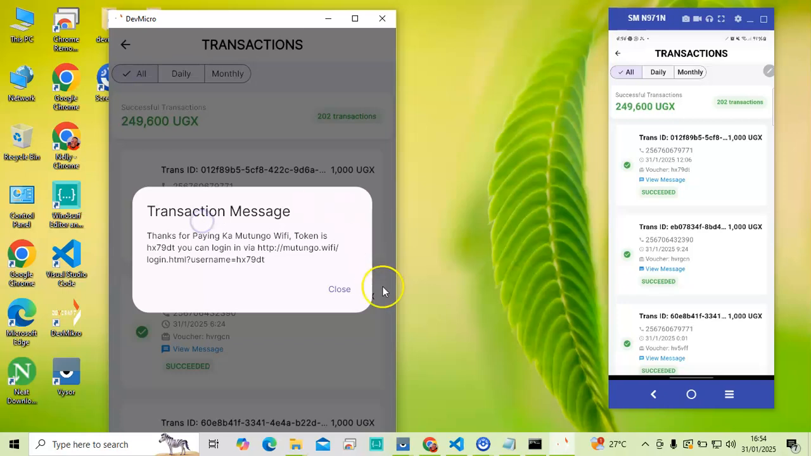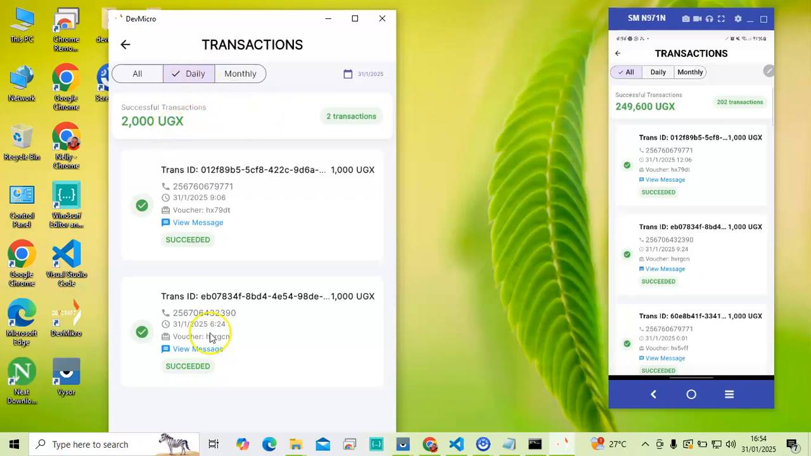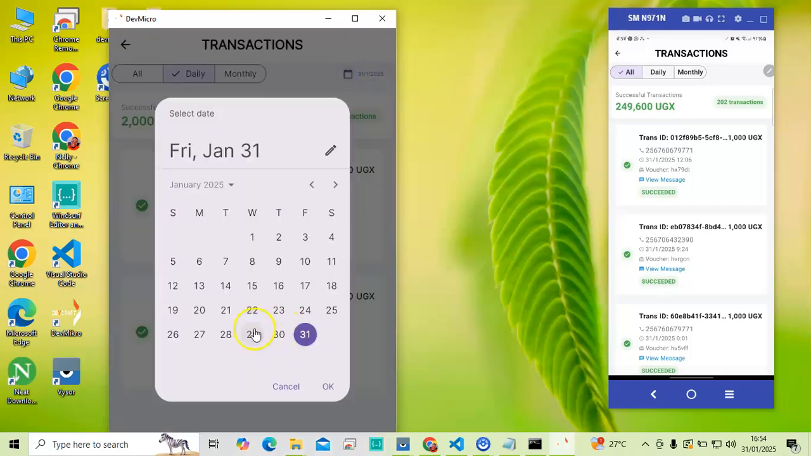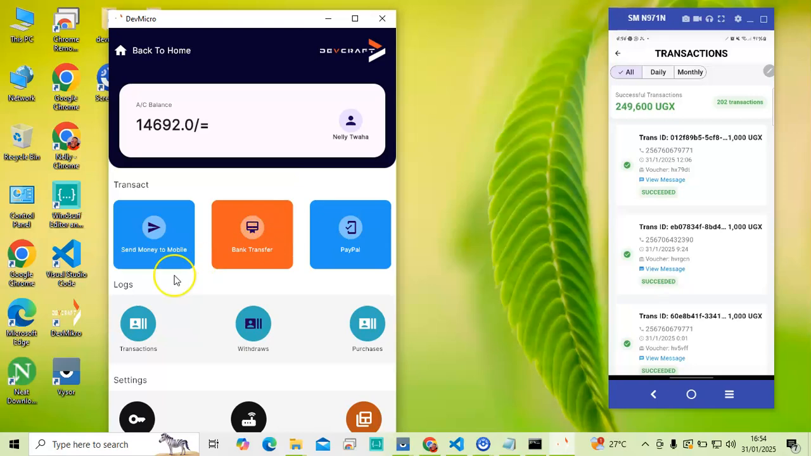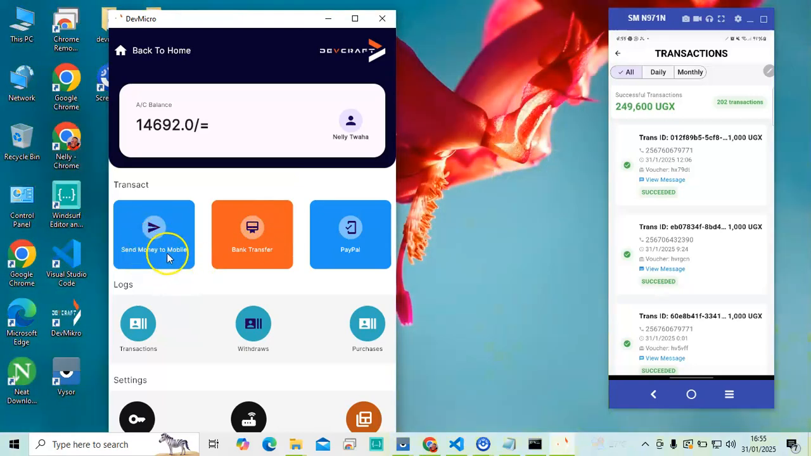So you can still view the returned message to the client. You can see so far today 2 people have purchased, something like that. And you can also select which date you want to view. Let's say a previous day, on the 29th. You can see that I had 8 transactions on that day. Or you can have a monthly report, an entire view of all transactions. And you can also withdraw money from your system directly to your account, right?